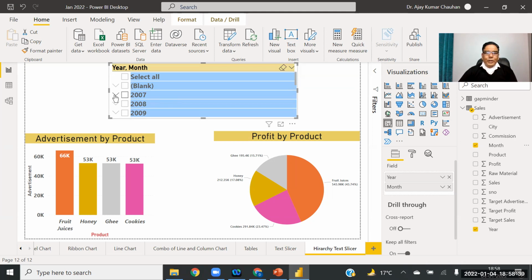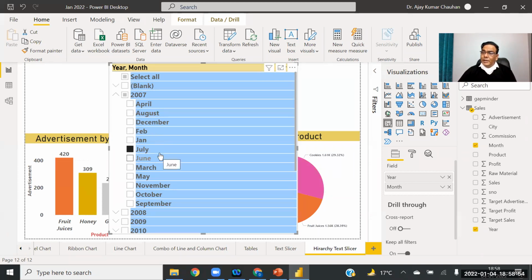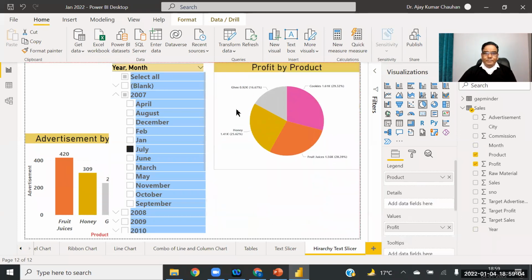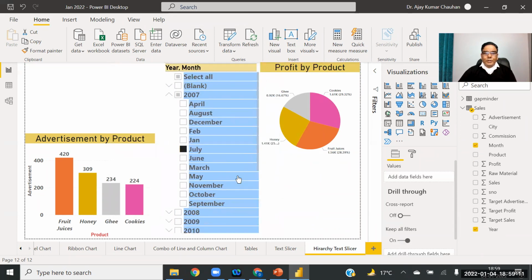For example, if you go to 2007, now you are having the different options. You can click on April 2007, July 2007. So you can select a particular month, even a particular day, if you have the day data also, like this. So let me arrange this slicer like this. So this is called hierarchical slicer.